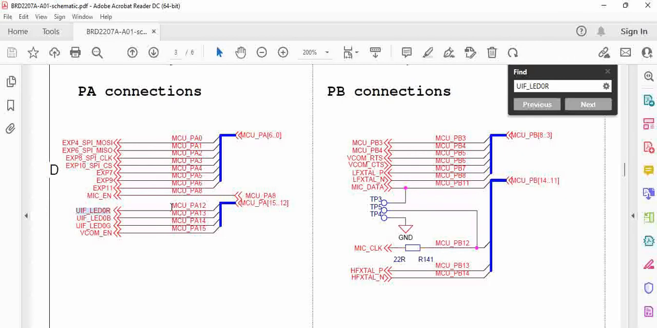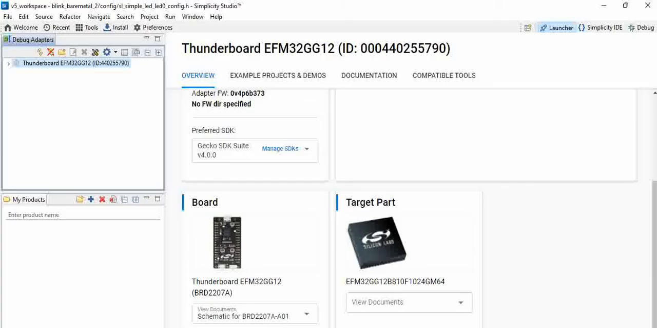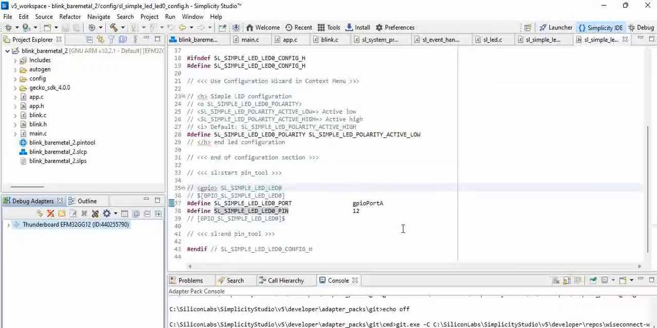We are right now controlling only R. So that means the red LED must glow. So PA12 is the pin. So if you go back to Simplicity Studio, GPIO port A, 12th pin is what is used.